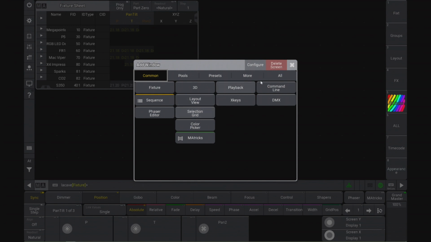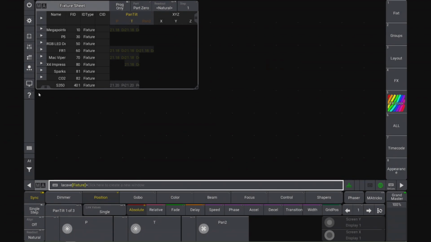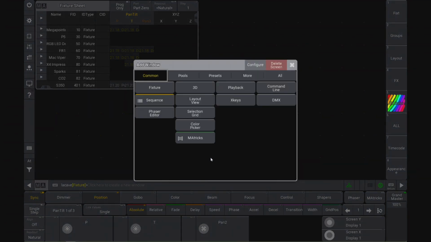By the way, it is now a cool function that I can set the size of my window by pressing and holding the finger or the mouse button. So I can easily now tell the console how I would like to have my window.